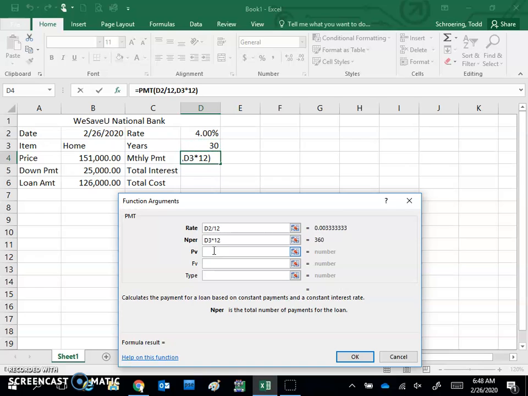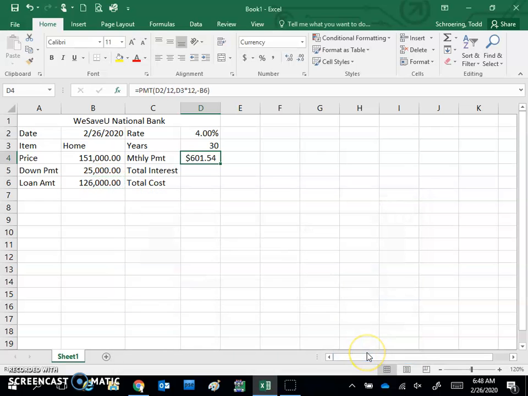The last one is the present value. Now this is the one where you have to do something that really isn't just going to be easy to think through. That is, we always have to put a minus in before we put that in. If not, we'll end up with a negative number. We don't want a negative number. The present value is what the loan is worth today, which is the loan amount. So you just click on that. When you hit OK, it creates our monthly payment. So that's how much you would pay every month while you have the loan.